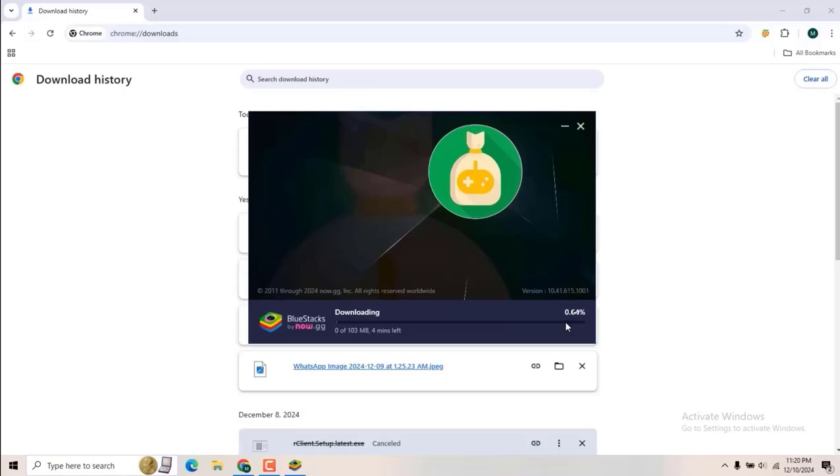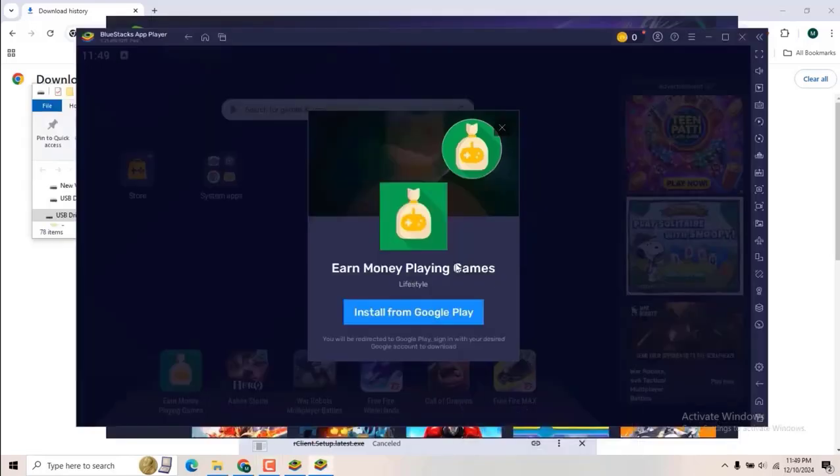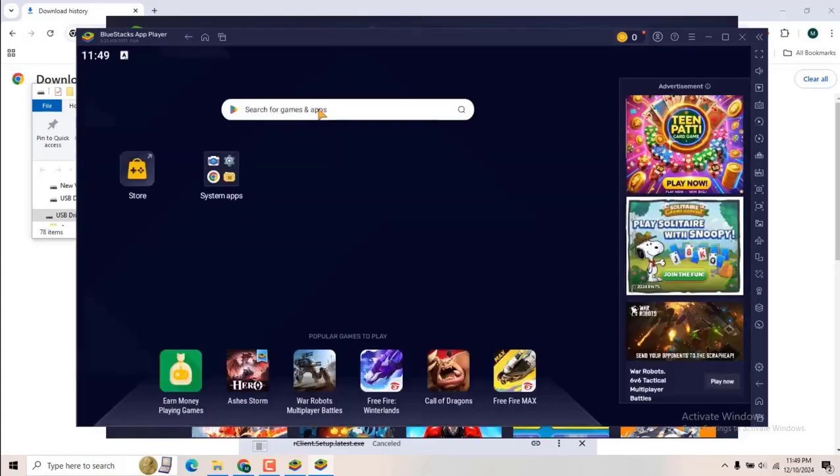You can see it will take some time, so I'm going to pause. After that you have to cross this. When all the installation is completed, click on cross. So now I am going to tell you the next steps.